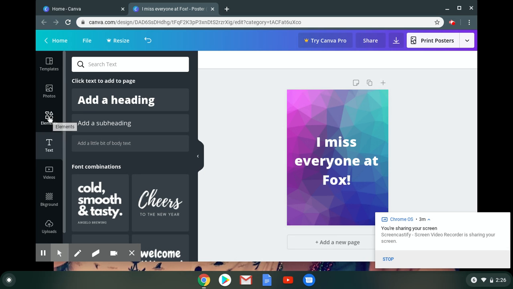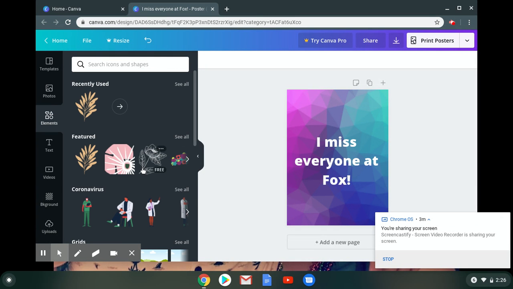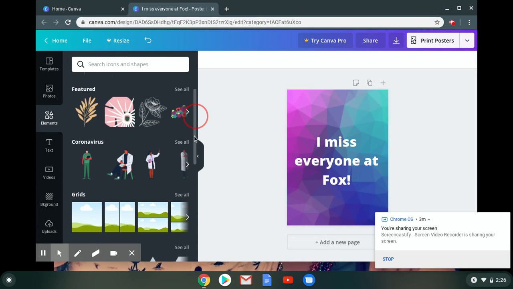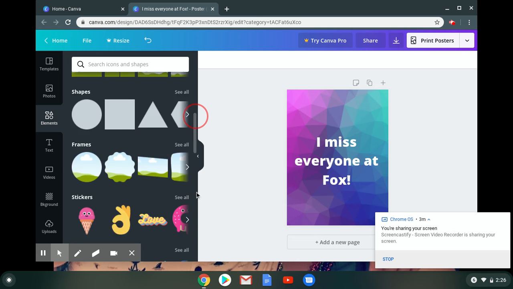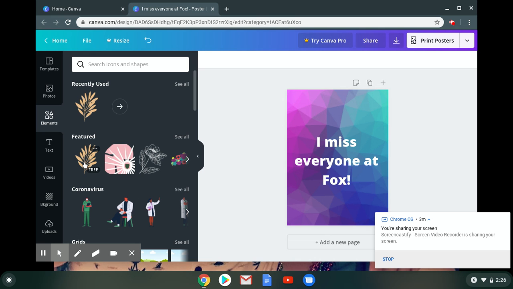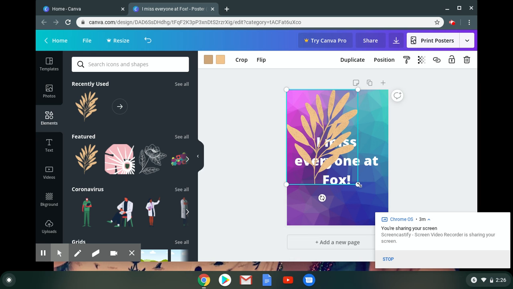So I'm going to come over here and click on elements. And I'm going to choose an element that I like. And I'm going to scroll down this way, see if there's one that I like. They've got some cool ones. I kind of like this plant thing. And I'm going to make it a little bit bigger. Fill that space up. I just do that by dragging the corners.